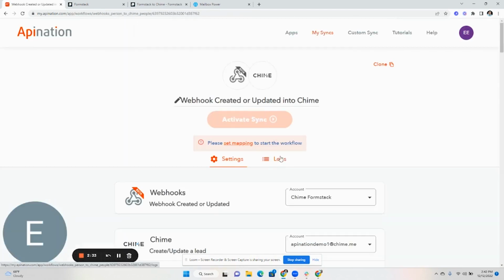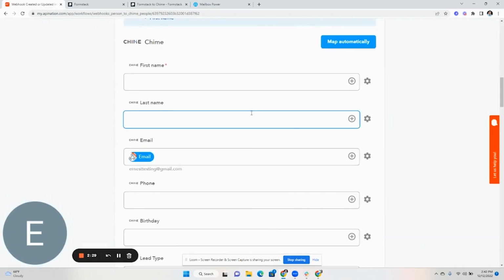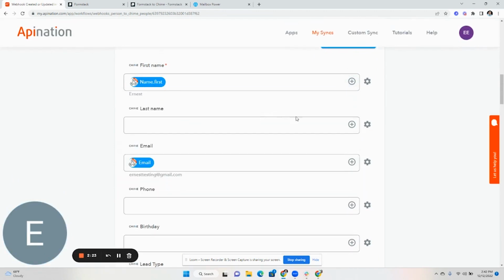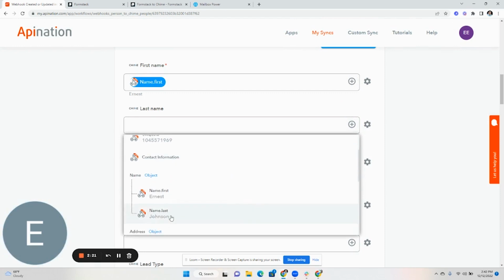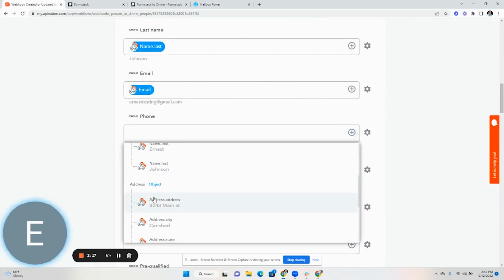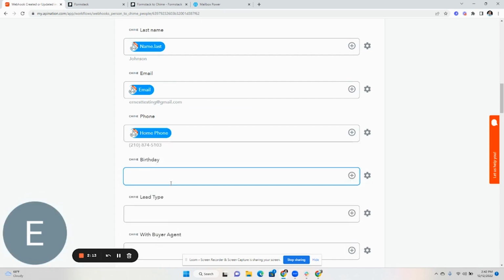We're going to map our data into Chime. To do this, scroll down to the bottom and click on the plus button in the first value there. We'll then go to the name here, select the first name. We'll go to the last name and select the last name. We'll find the phone number and we'll continue this process until we have all the fields that we want mapped into Chime in this mapping section.